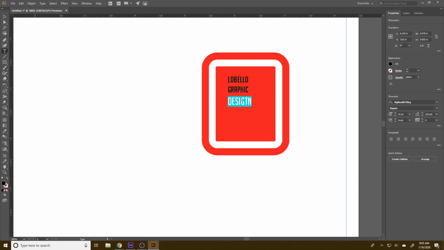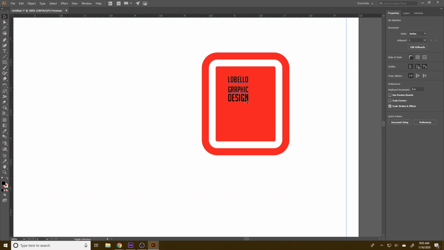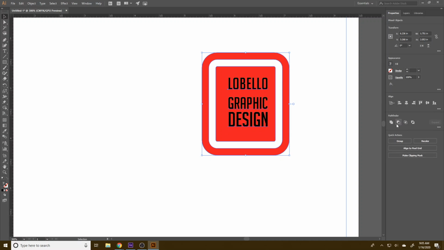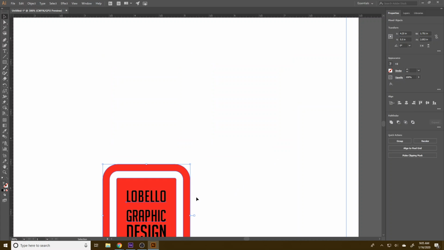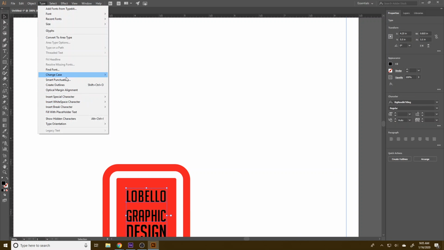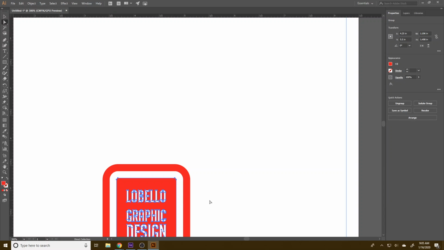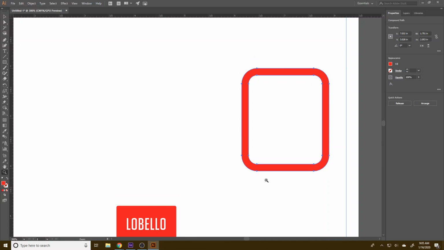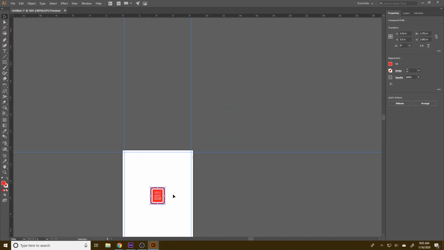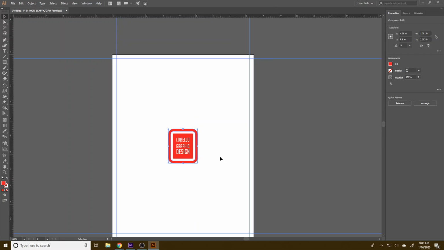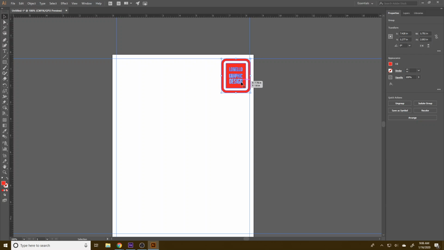Let me raise this up here, and raise this up a little bit. And I'll grab this whole thing here, make sure it's centered, and create outlines: go to type, create outlines. A on the keyboard, hold down shift, grab this inner circle here, and minus front. And we'll position this right over here up against our margins. Let's unify this. All right, I'll put it right here in the margins.